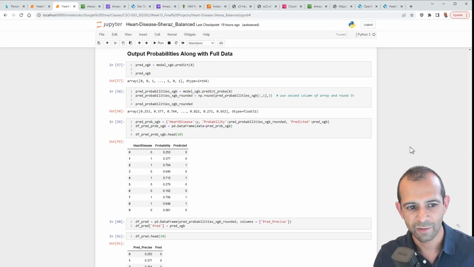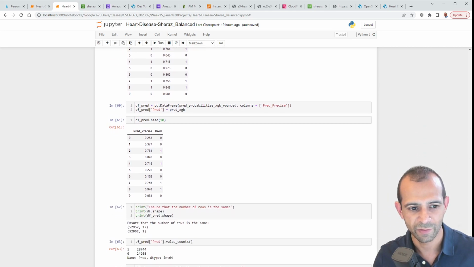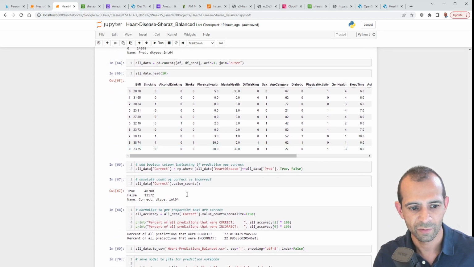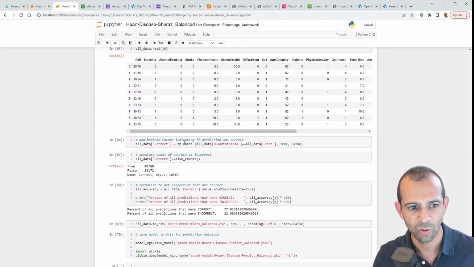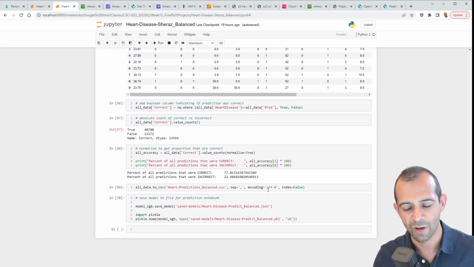So I take these probabilities. Here you can see the precise probability that I mentioned earlier versus the predicted probability. And I took these and added them to the original balanced data set. So this is basically just concatenating them together. And then I saved that CSV file as well. So this CSV file has the cleaned columns plus a prediction, precise prediction, and whether it was correct or not columns.